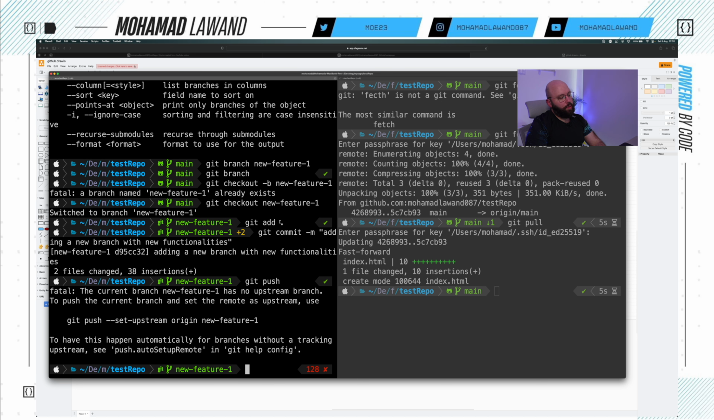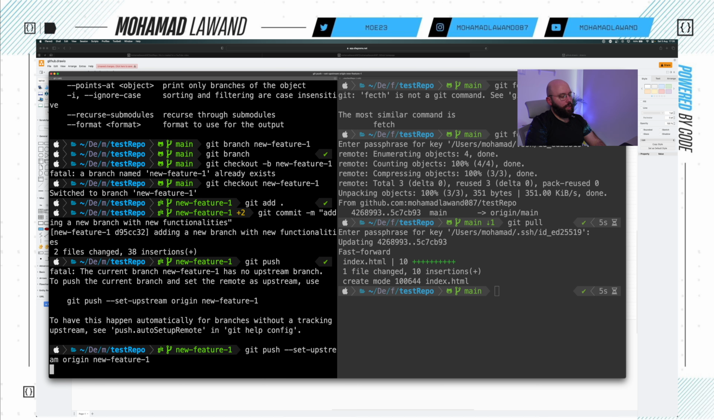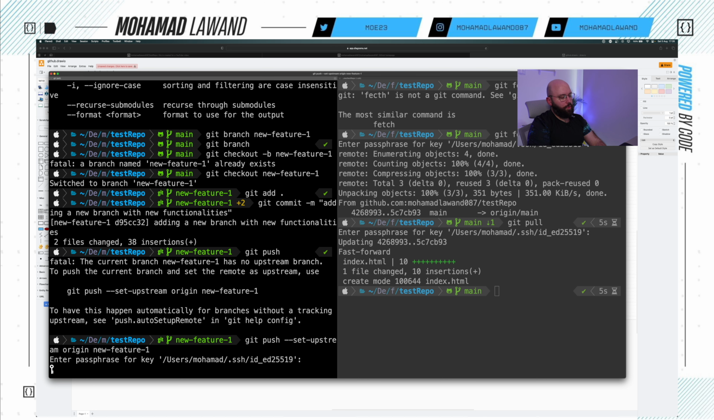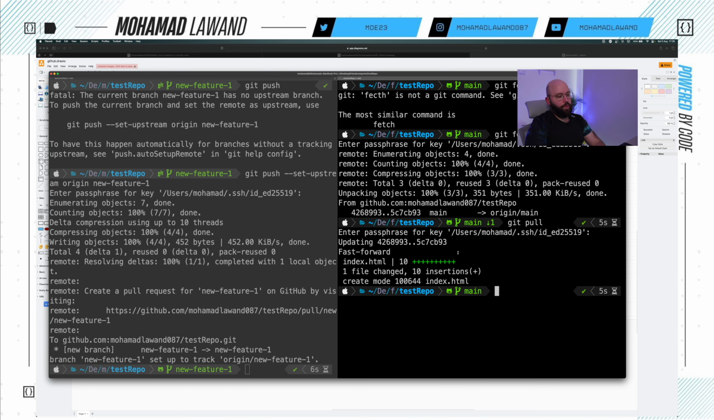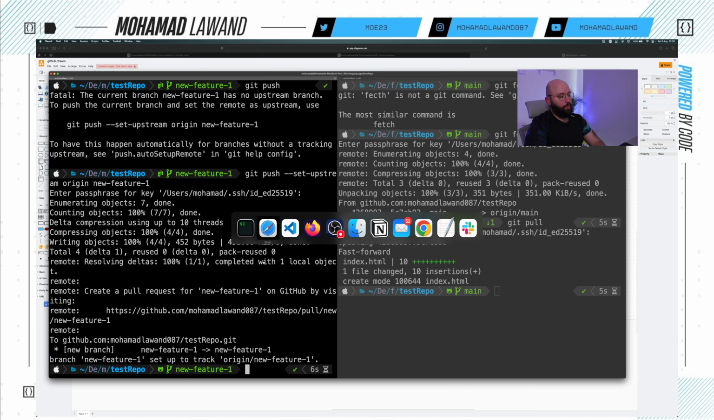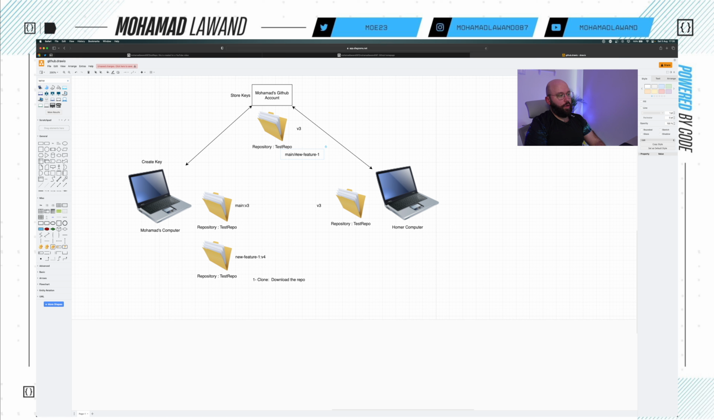It's gonna tell me here that in order for me to push, I need to use this command because it's a branch, which is fine. I can just copy it and put it here. And now I run it, it's gonna ask me for my password. And now basically it tells me that it created a new branch and added the information there.